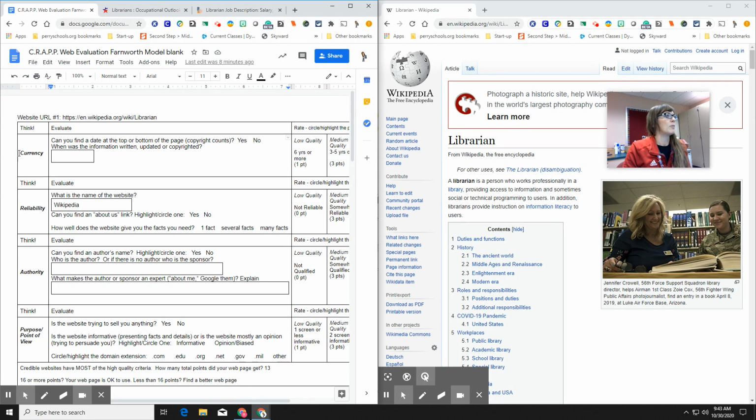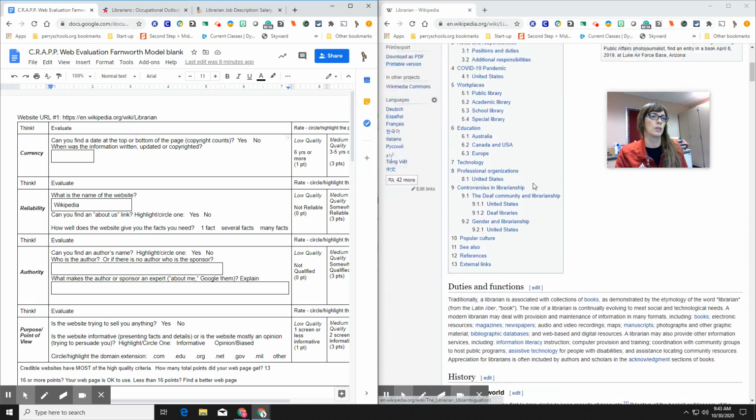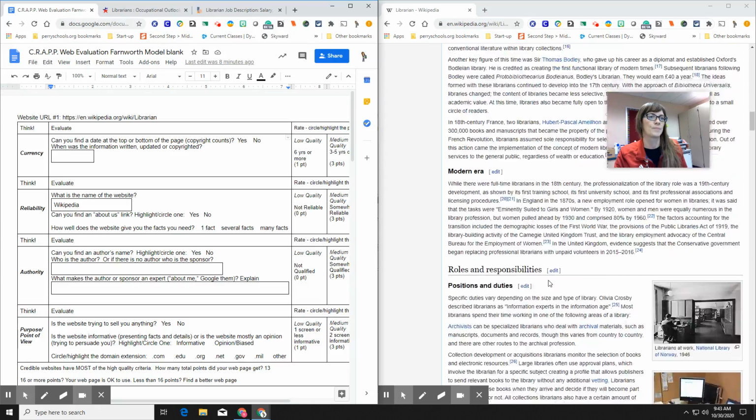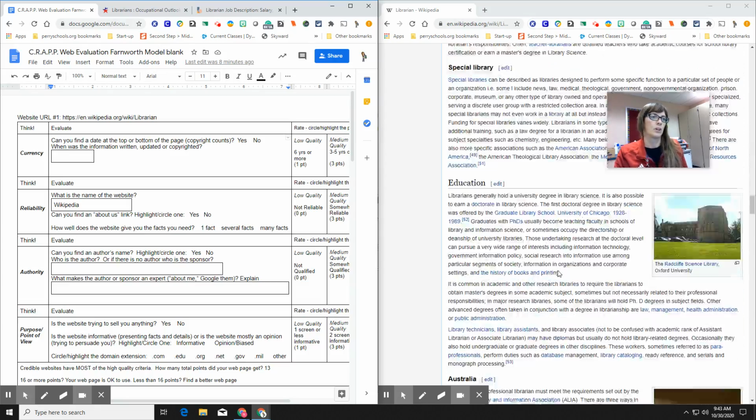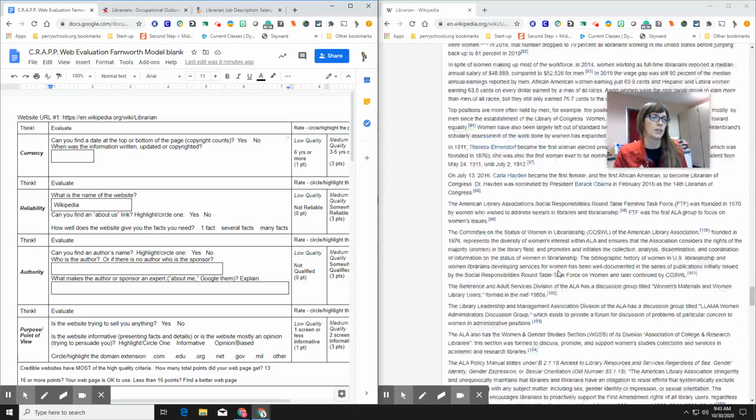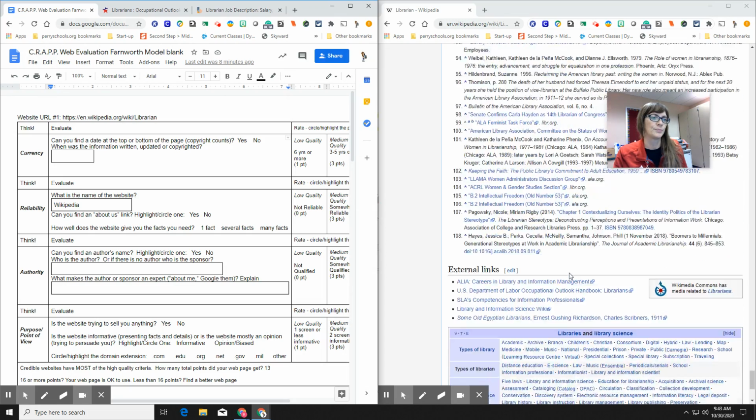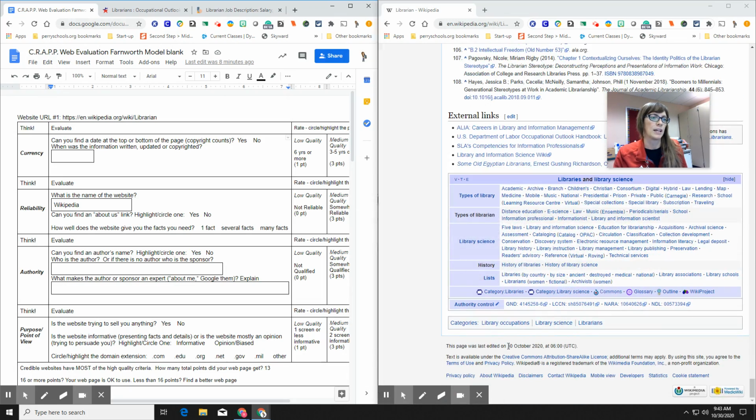There's a lot of things to look at here, so we might have to adjust our screen a bit. But what I want to look at is currency first. Can you find a date at the bottom of the page? Okay, so I'm going to scroll down my Wikipedia here, which is very long. There's a lot there, but I'm going to scroll to the bottom to see if I can find a date. And I do. I have October 30th, 2020. Interestingly enough, I'm putting this together on that date. So today is actually October 30th, 2020.